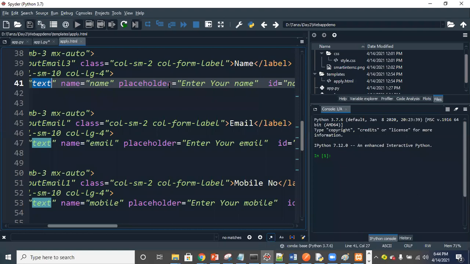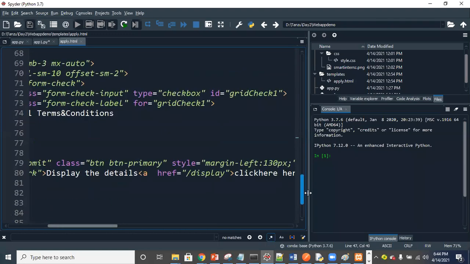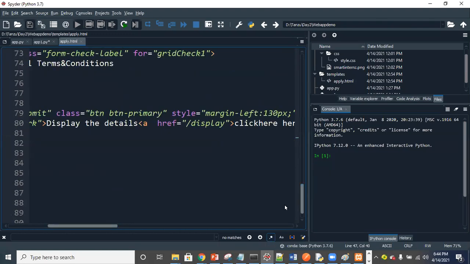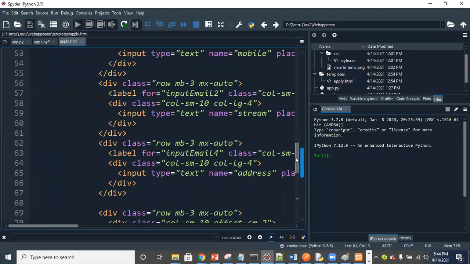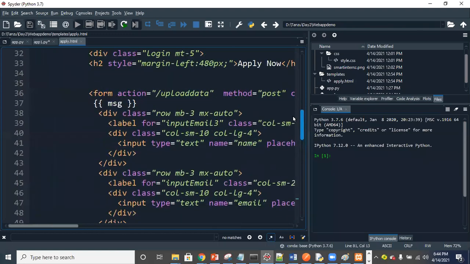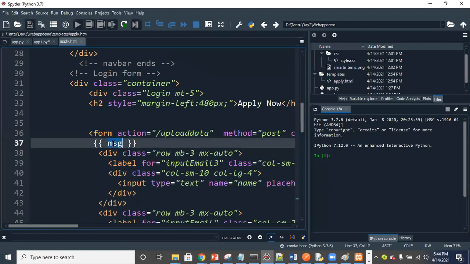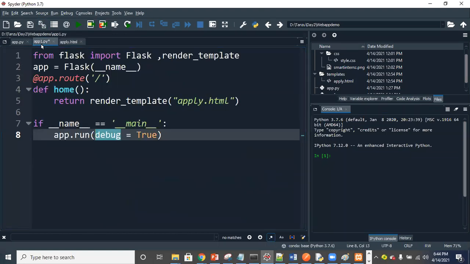So HTML templates, you will find it online. All right. So that's the reason I'm not concentrating on HTML. I would like to concentrate on Python itself. All right. So remember that I've given text input as email, mobile number, etc. At the end, I have written something called account. So this account is used to display the uploaded data. This message is used to showcase your messages. Your data is successfully registered. All right. So this is what your HTML page is.